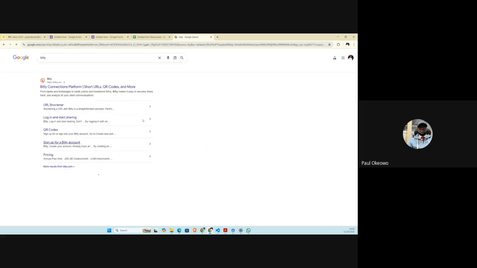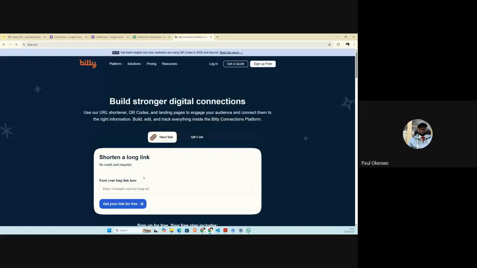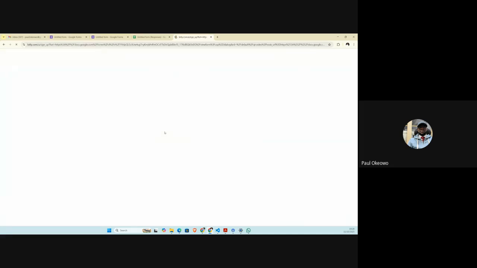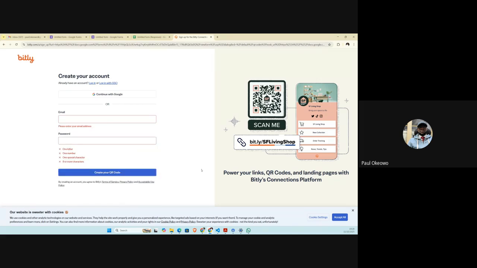On Bitly, you can get a QR code for free. Look at it now, QR code. Paste that URL here and get a QR code for free. It will require you to register though. As soon as you register, you can get the QR code for free. Then print it out and paste it somewhere.